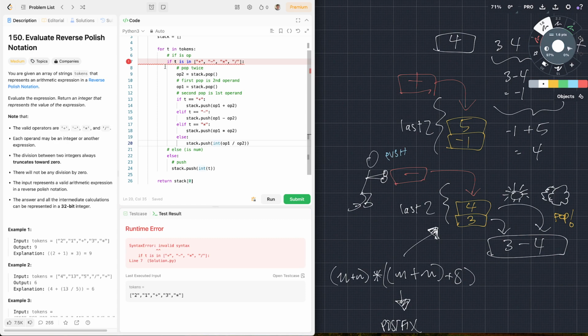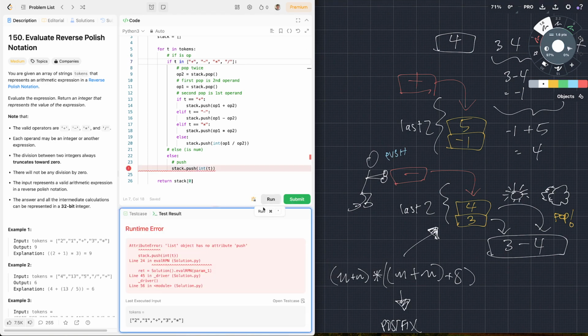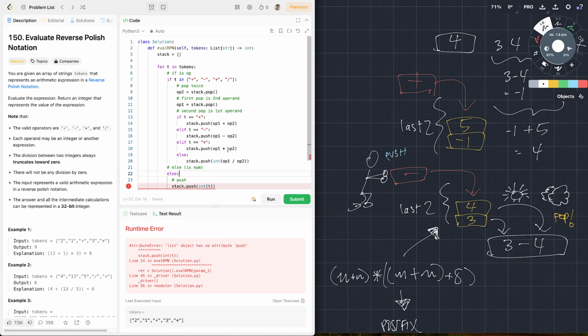Ooh, invalid syntax. So if t is in, so t, I don't think there should be an is. If t in, so maybe Python is not as close to English. List object has no attribute push. So push is a terminology that they're using for the stack, and that is classic terminology when you're using a stack. Because we're using a Python list, Python's list doesn't use push. It uses append. So we're going to append onto this list. Going to have to change it everywhere.